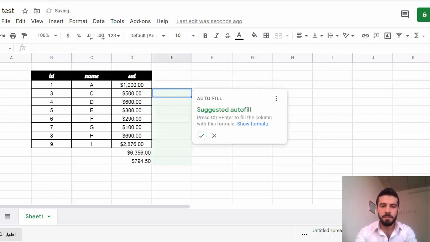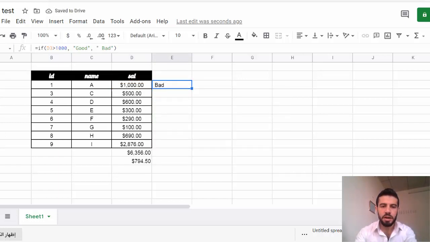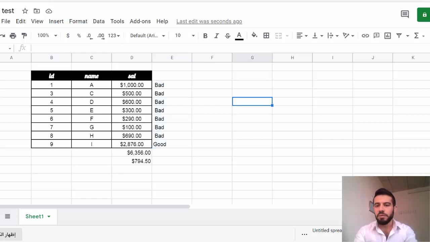So here, enter. Here will be bad because it's less than or equal to 1000. You can just autofill here, and you can find if it is greater than 1000, add good. So only this one is greater than 1000. All of them are less than 1000 or equal to 1000. We can use VLOOKUP, some function, any function.